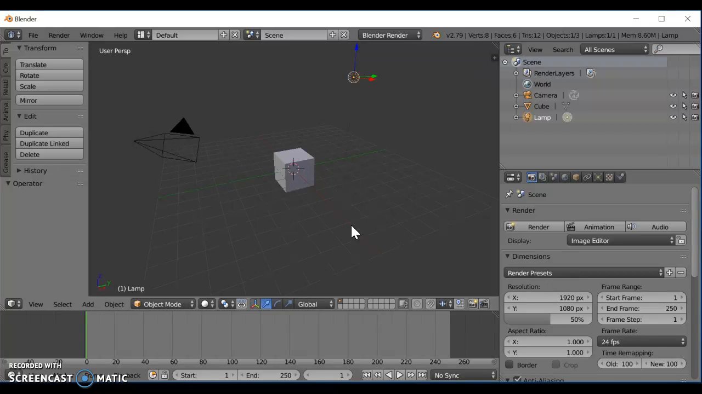Alright, so for this video, I'm going to explain the interface of Blender. This version of Blender is version 2.79. Basically, this is the default interface when you launch or run your Blender 3D.